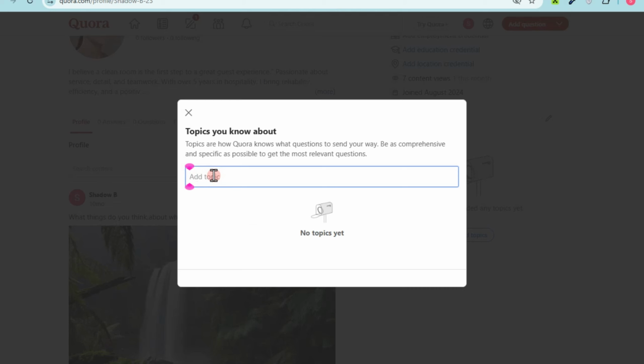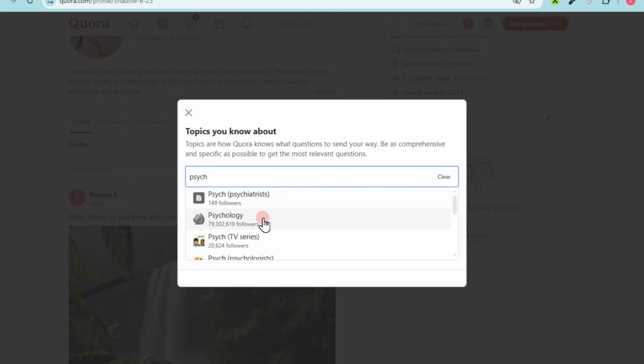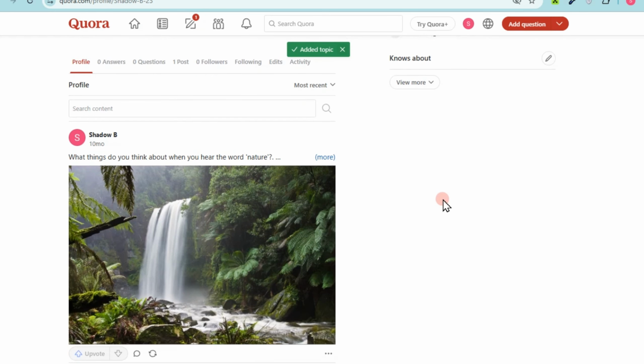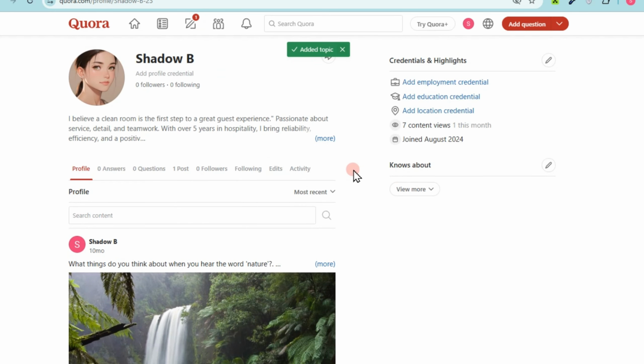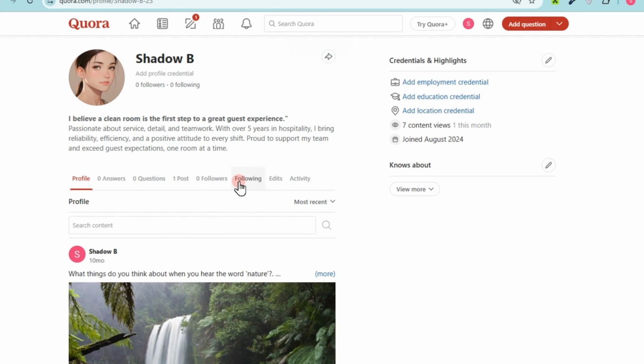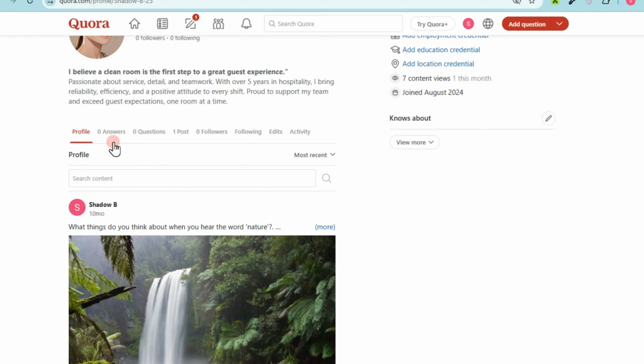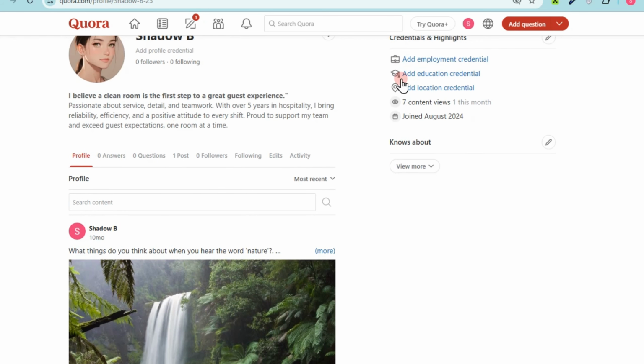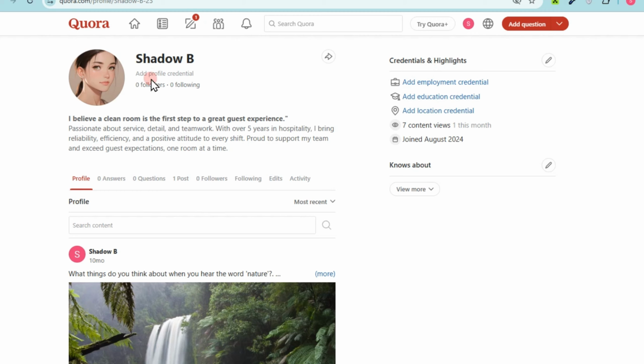So basically, this is how easy it is to simply write a bio on Quora. All you have to do is add or enter information that is, of course, true and legit. So that's it. You have now added your Quora bio. You can edit this anytime. Feel free. You can also change your profile if you want. And that's how easy it is to write a bio on Quora.